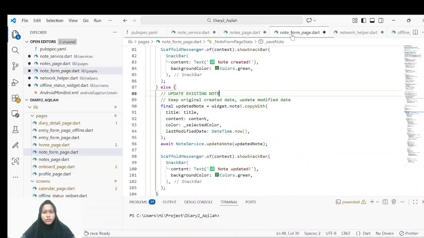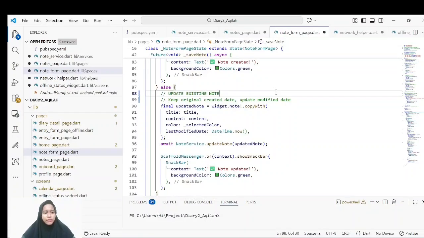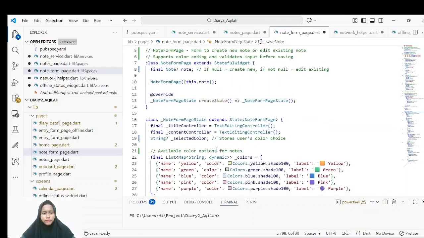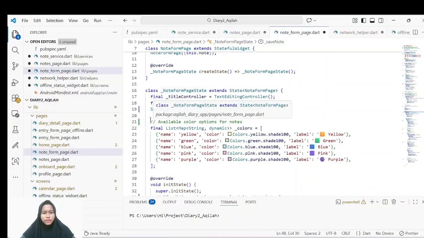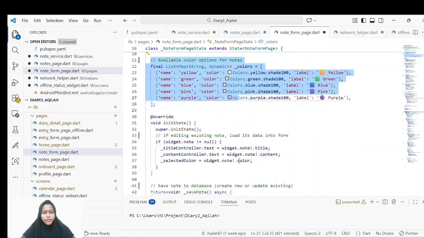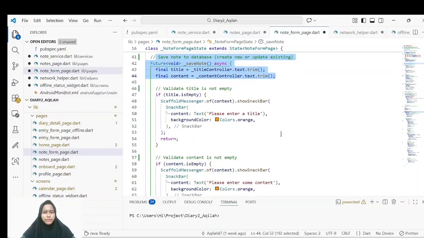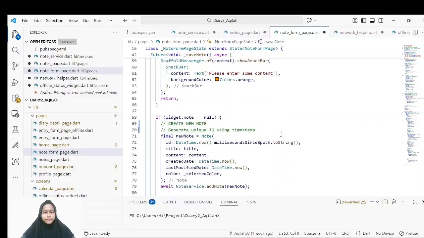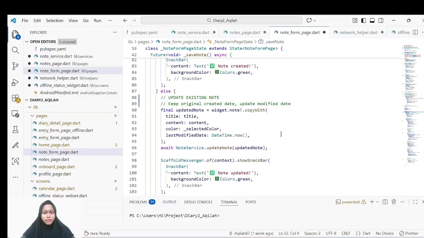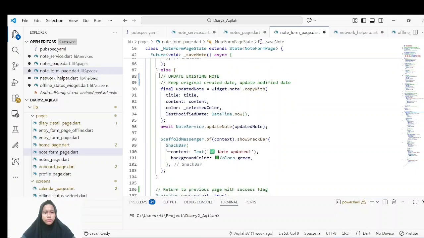Next we go to the notes form page, which is the form to create or edit a single note. You also have the available color options, same as before. And then this is the coding to save the note to the database that the user creates. Users also can update the note that they wrote before.